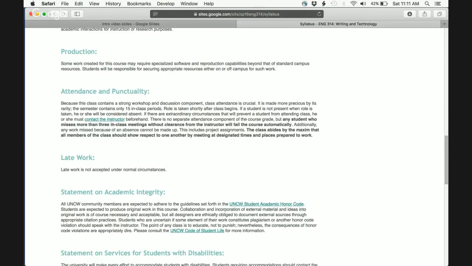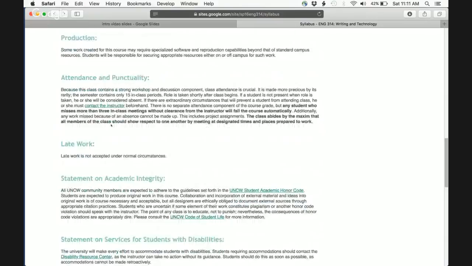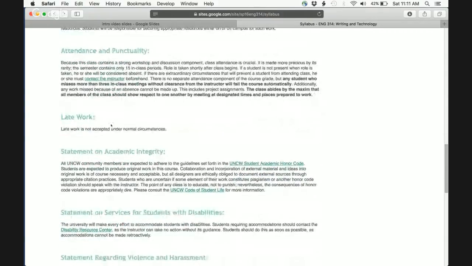Otherwise, I mean, if you're missing this much class, it means you really need to retake it because you're missing a huge chunk of the course. I mean, that's what, 20%. So that's the gist of attendance and punctuality.